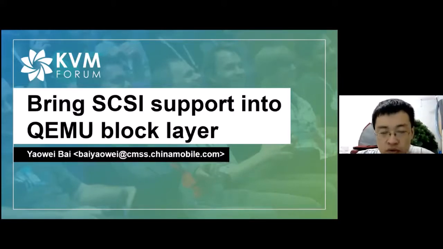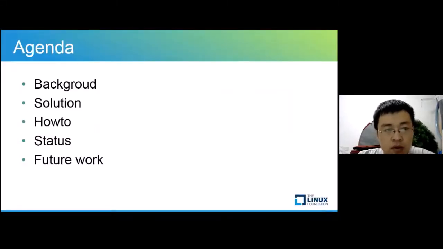My work mainly focuses on virtualization, distributed storage, and Linux kernel. My topic is bring SCSI support into QEMU block layer. This topic consists of several parts. First, I'll introduce some background, and then the solution to the problems and how to implement the solution. Finally, we'll see the status of our current work and the future plan.